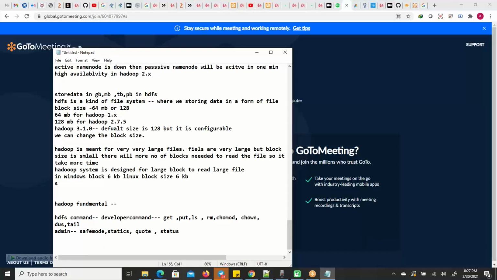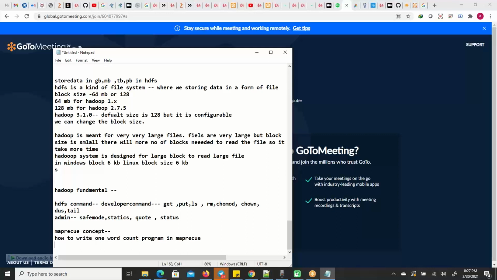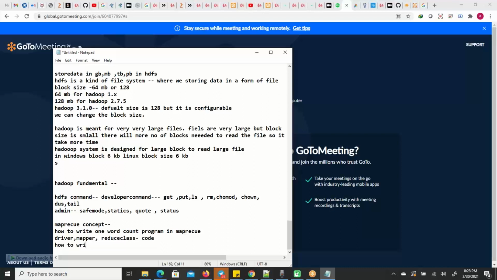After that, I'll tell about the MapReduce concept. Okay, so the MapReduce concept, right? How to write a word count program in MapReduce. So what files are required? Driver is there, mapper class is there, and reducer class is there. So I'll make you understand the code. Okay, I will make you understand how to write code in Eclipse or IntelliJ. So two IDEs we use. One is Eclipse and one is IntelliJ.